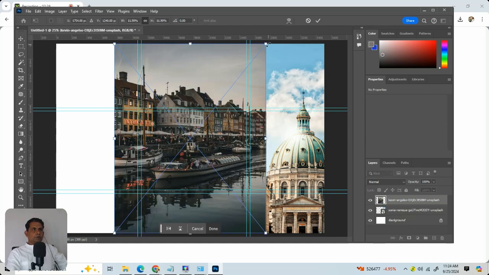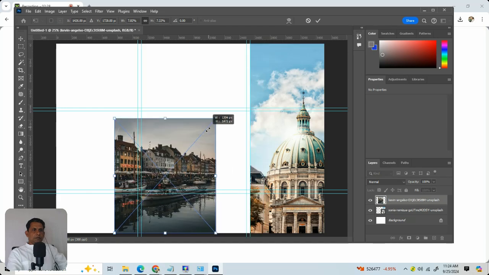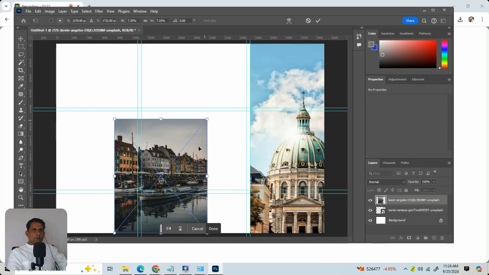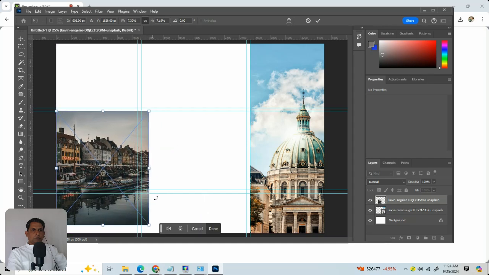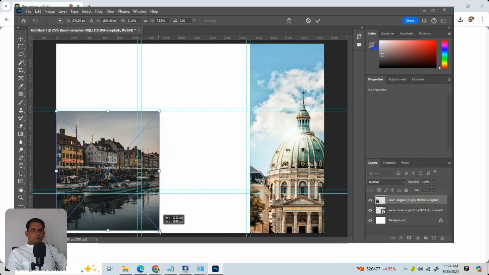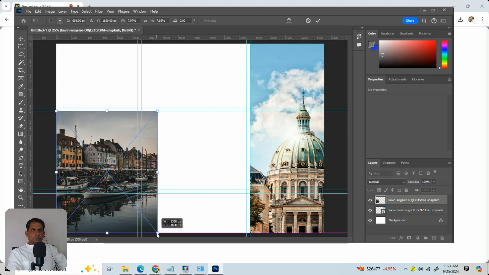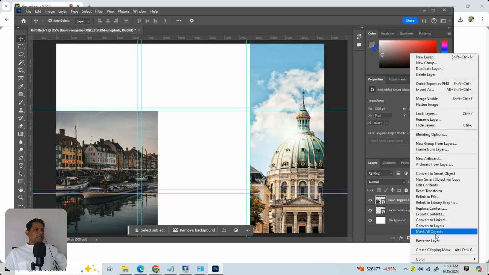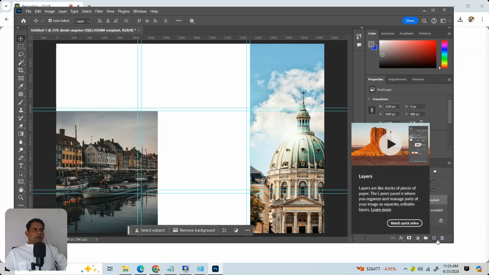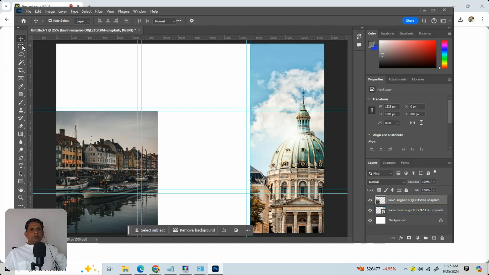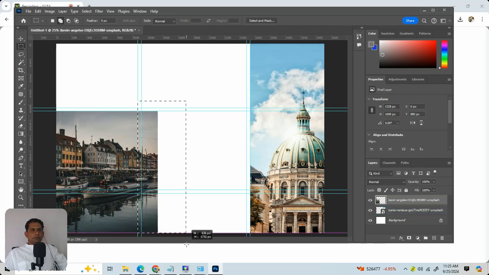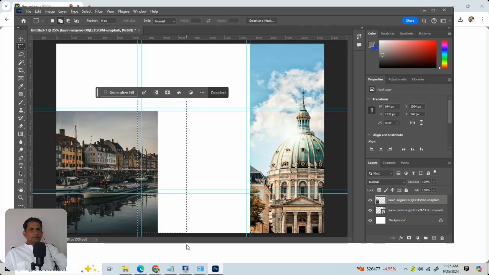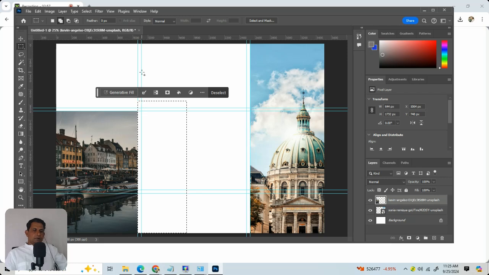I'm going to place it here. Now you can see that this is a little bit more. So what you need to do is select and rasterize the layer. This is a smart object, so I will talk about this later. Then I am going to remove this part. Again, select, deselect.